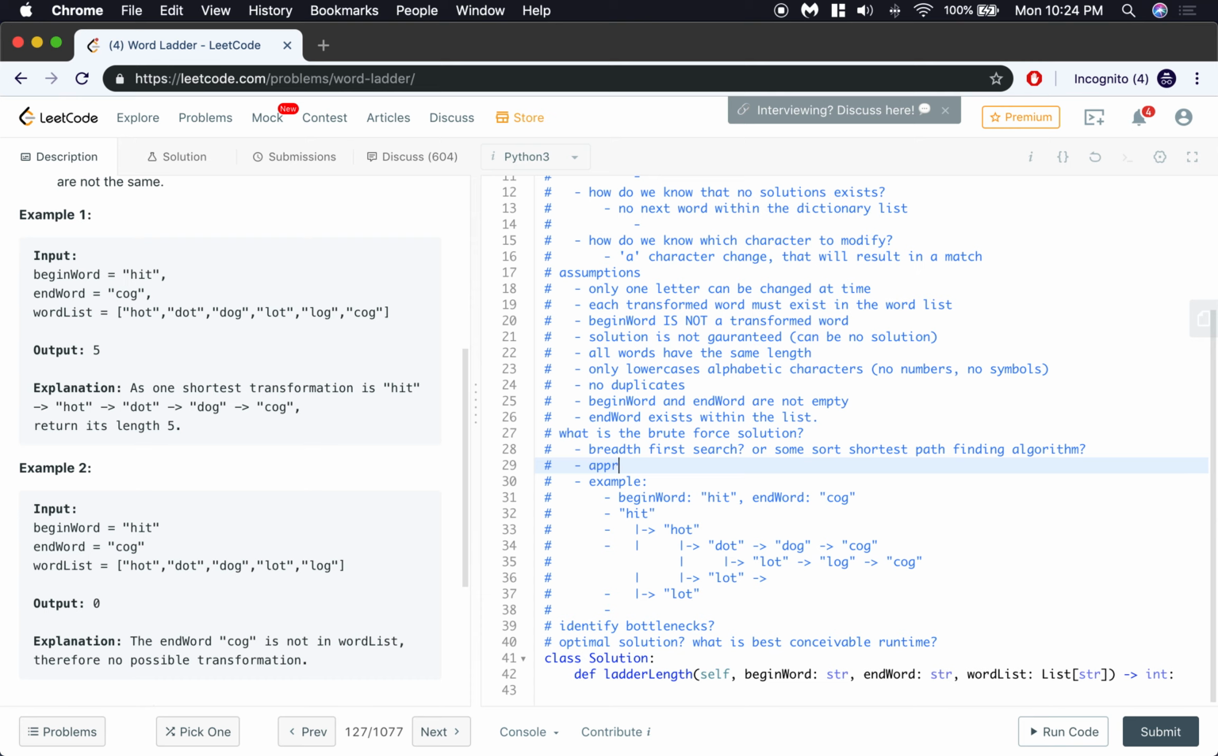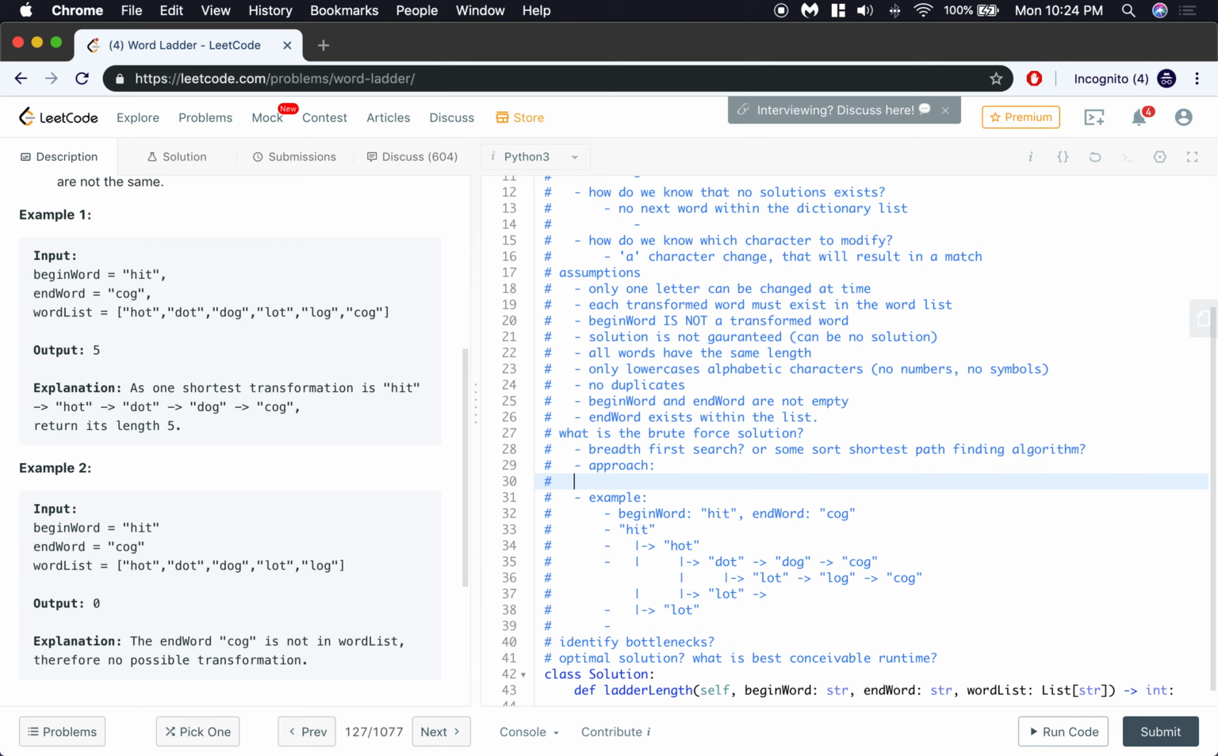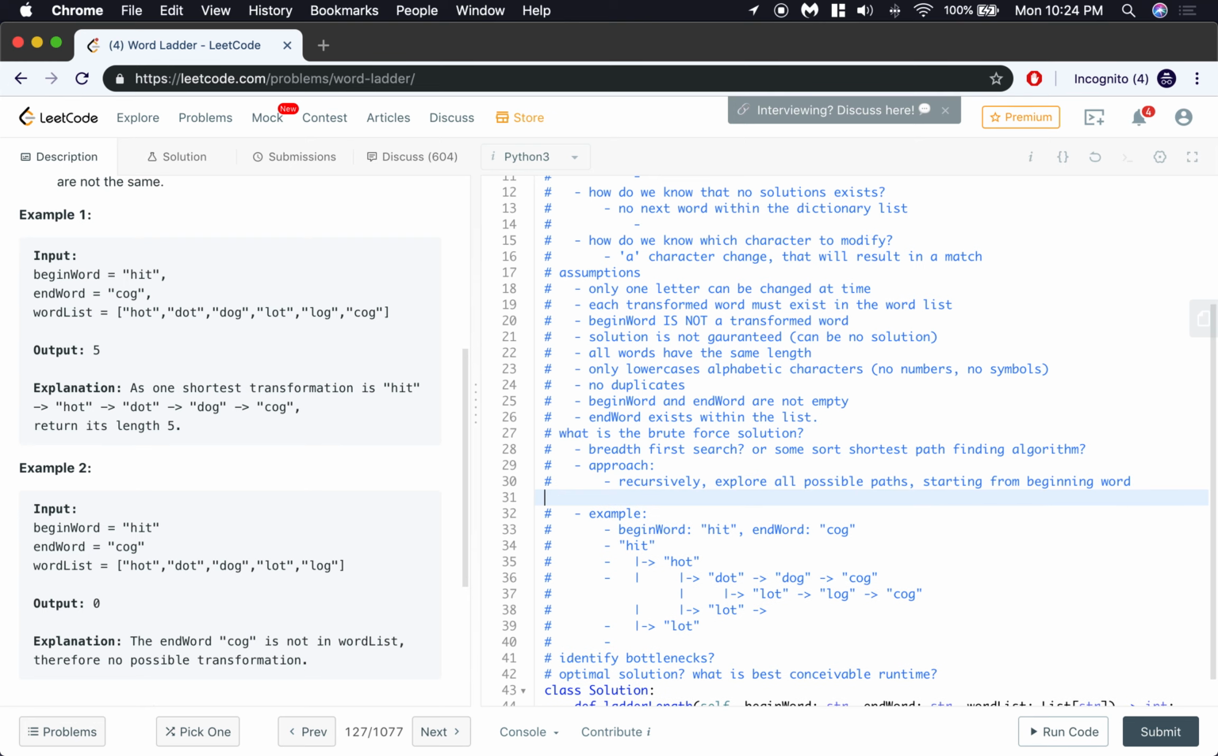So let's write down our approach here. Our approach here is to recursively explore all possible paths, right? Starting from the beginning word. And so we should also specify return the minimum path, right? Minimum count, right?